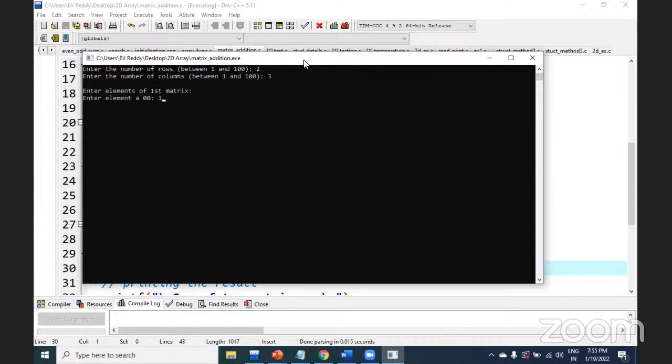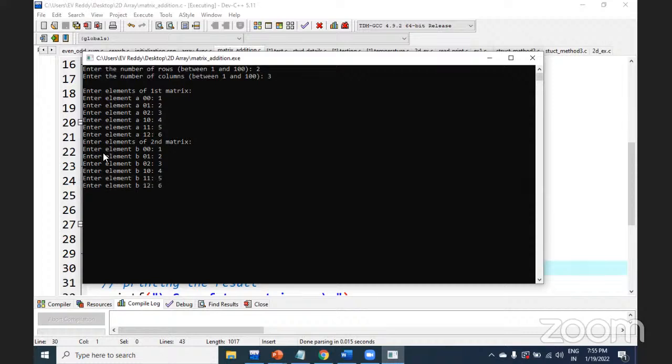Enter 1 2 3. How many elements? 6 elements, right? 4 5 6. You can see the indexing 00, 01, 02, 10, 11, 12, right? And I'm going to matrix B. 1 2 3 4 5 6, right? So see, here you got 2 4 6 8 10 12, right?